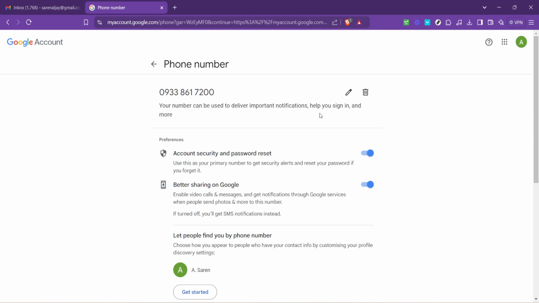After you've entered your new number, Google will likely send a verification code to this number via text message. This is a security measure designed to protect your account by confirming that the number is indeed yours. Once you receive this code, enter it into the provided space on the screen to verify your new phone number. And there you have it. You've successfully updated your phone number in Gmail.